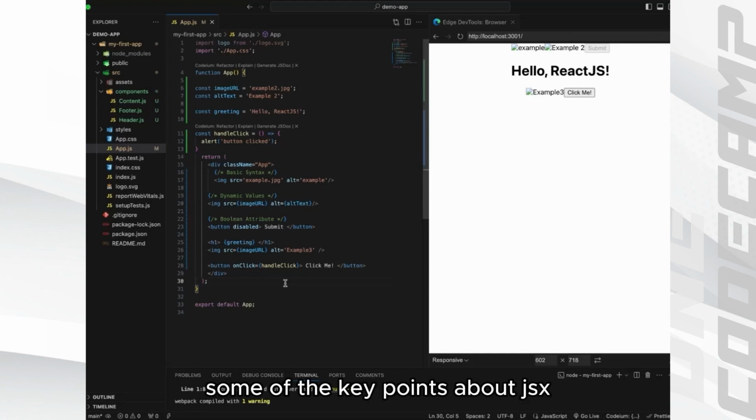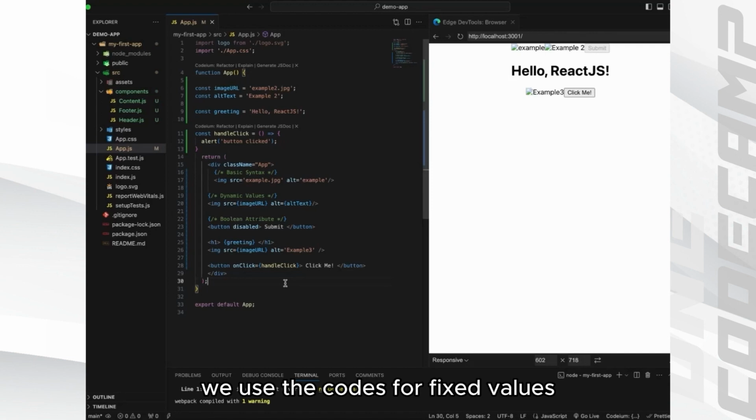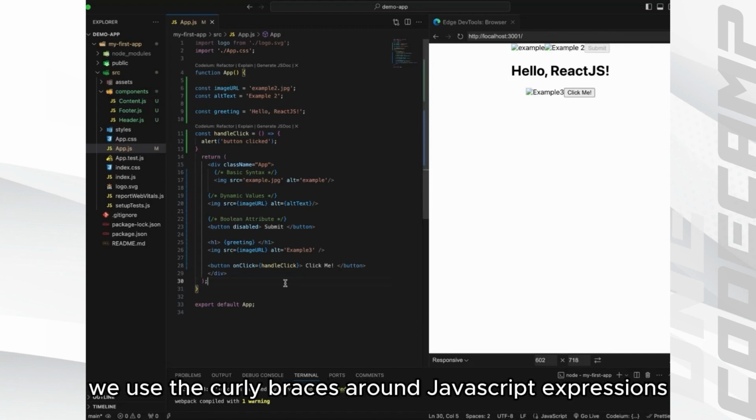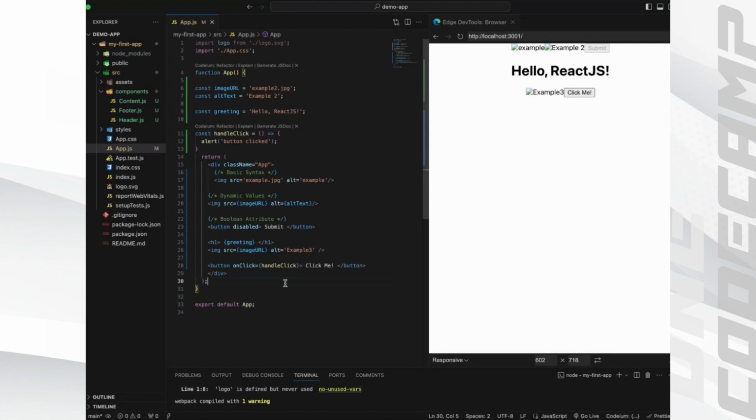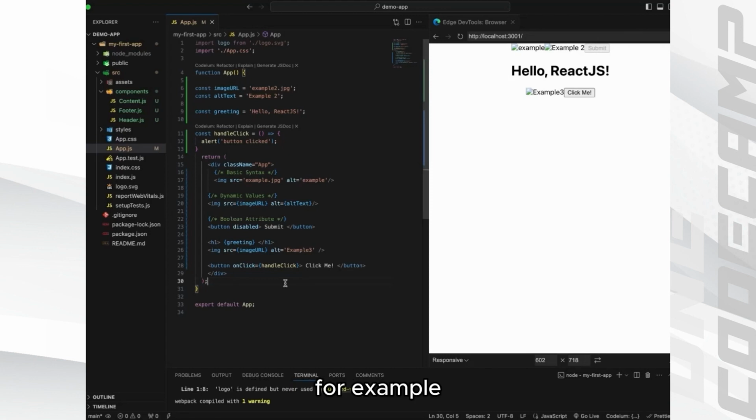Some of the key points about JSX attributes that you have to remember is, first, the camel case naming. So unlike in HTML's lowercase attributes, JSX uses the camel case. Second one is the string values. We use the quotes for fixed values. And then for the expressions, for dynamic values, we use the curly braces around JavaScript expressions. And for event handlers, we handle user interactions, like for example here, the click with onClick or other attributes. Okay, and then for the Boolean attributes, we set attributes to true or false. For example, disabled is equal to true.